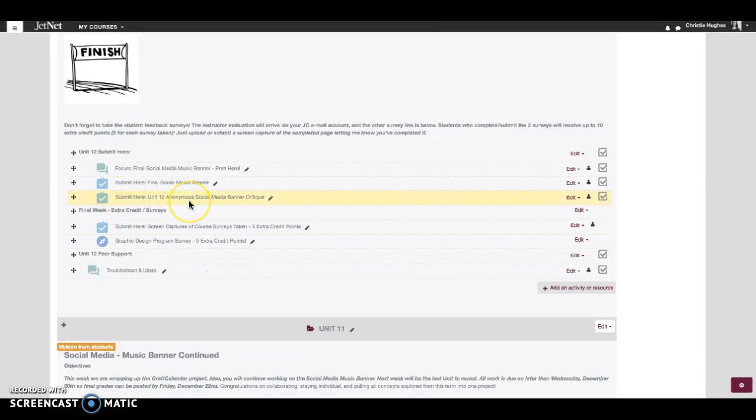You will not see yours unless you request the feedback from me. And even then, I don't know if another student will have chosen you as their subject to critique. So you can send me an email and say, hey, did someone critique my work? Can I find out the feedback? But I will also be providing you direct feedback in your final social media banner post for this final project.